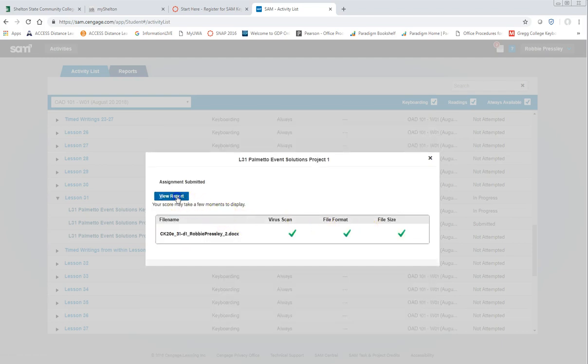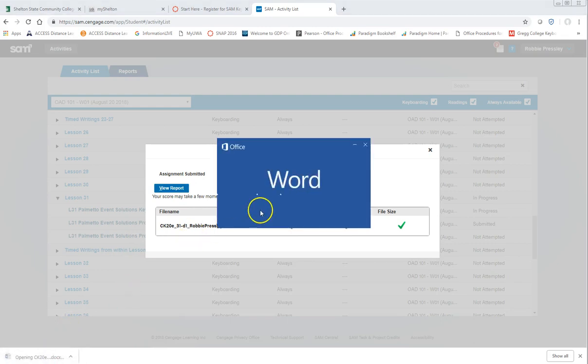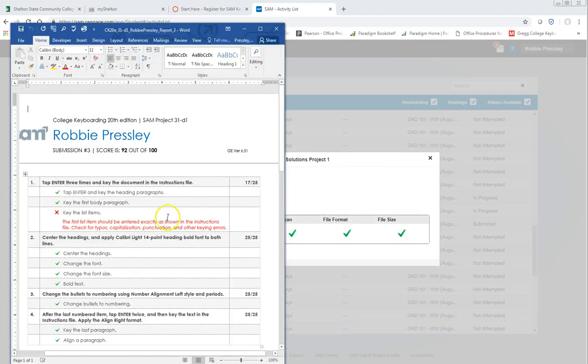Alright, no viruses. So let's view report. Fingers crossed that I didn't make another mistake. And obviously I found something again, or something that I didn't do correctly. So I've used up all my attempts. Now I'm going to give you a few more in order to correct that. But you see that first list items should be entered exactly as shown in instructions. Alright, so I can go back and look at that one.